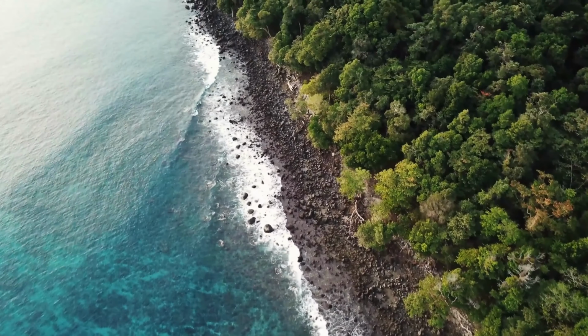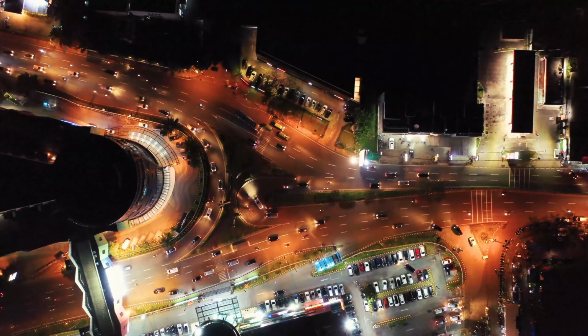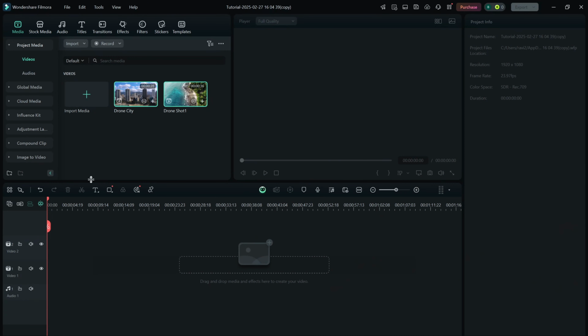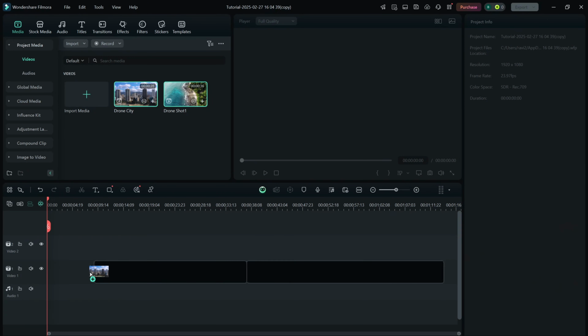Today, we are learning how to apply transitions between clips to create smooth and professional video edits. Let's jump right in. First, make sure you have at least two video clips placed on the timeline.